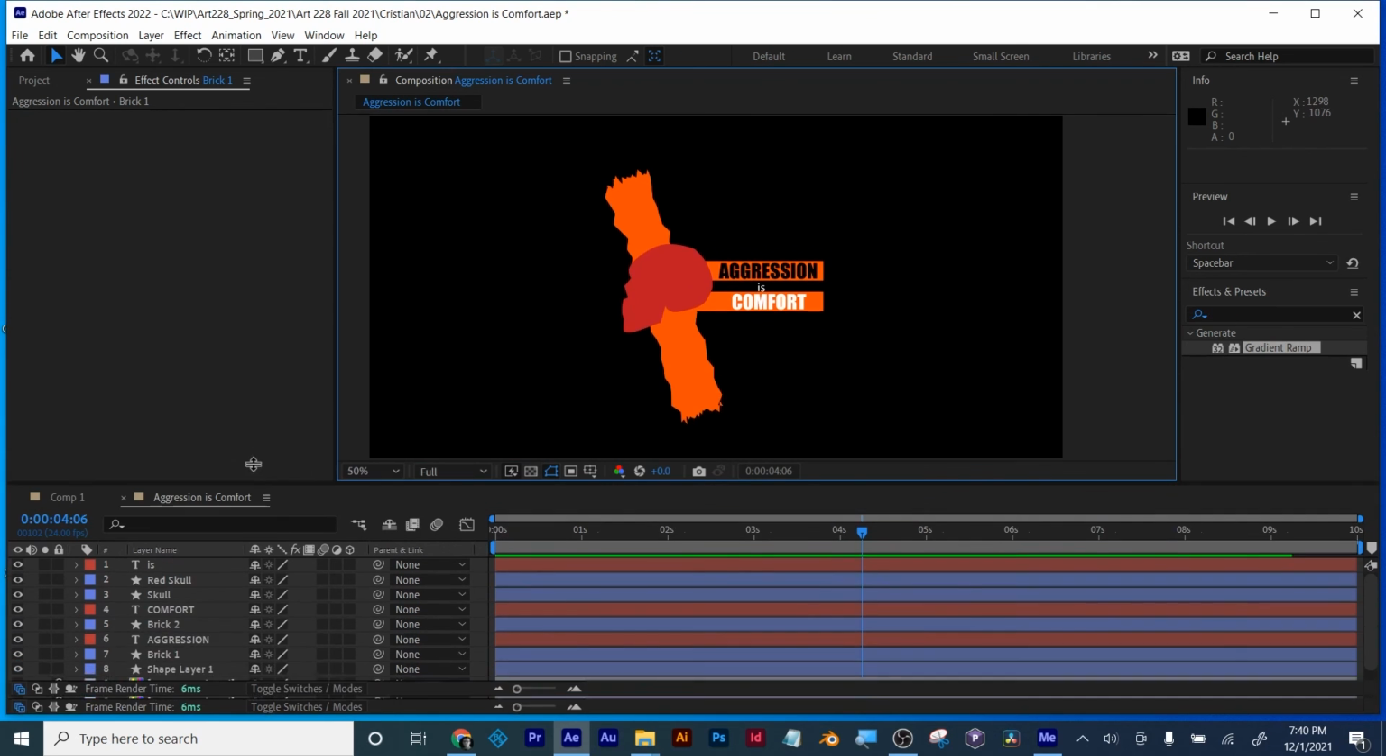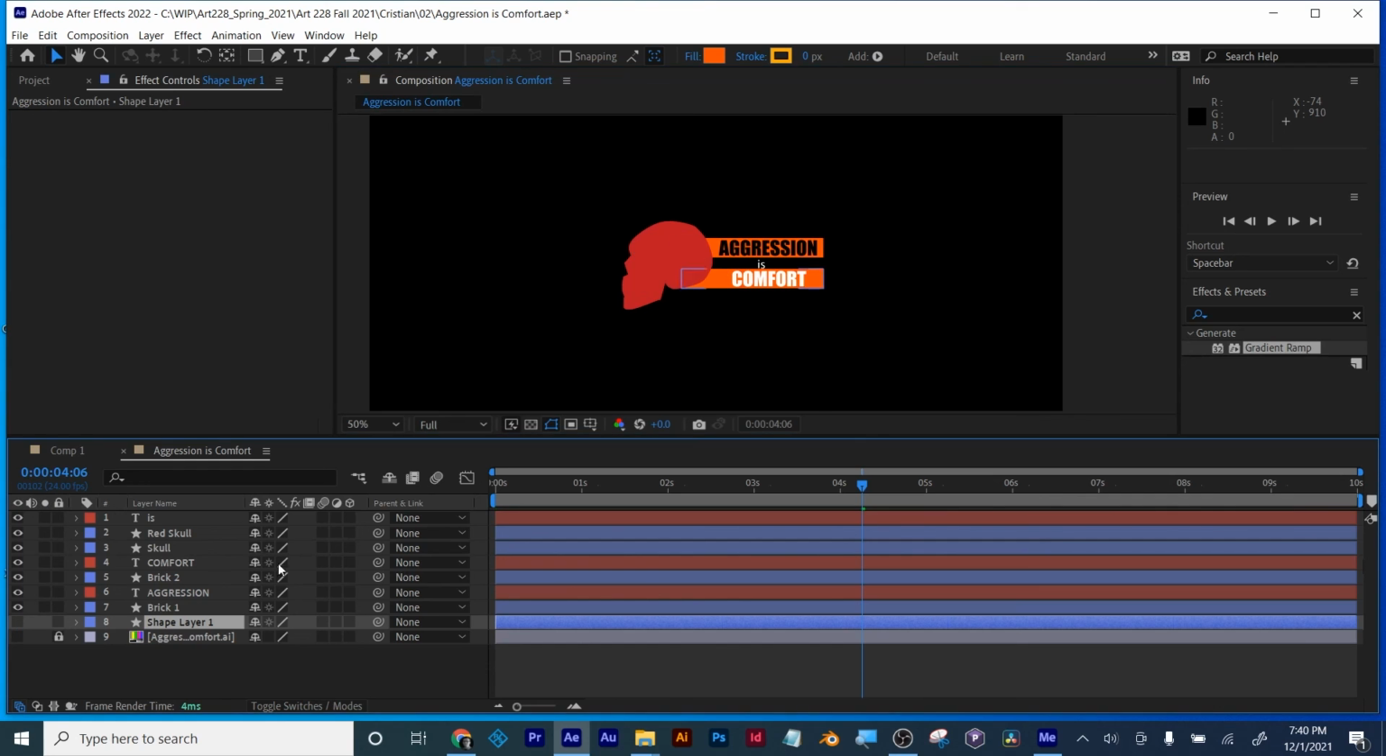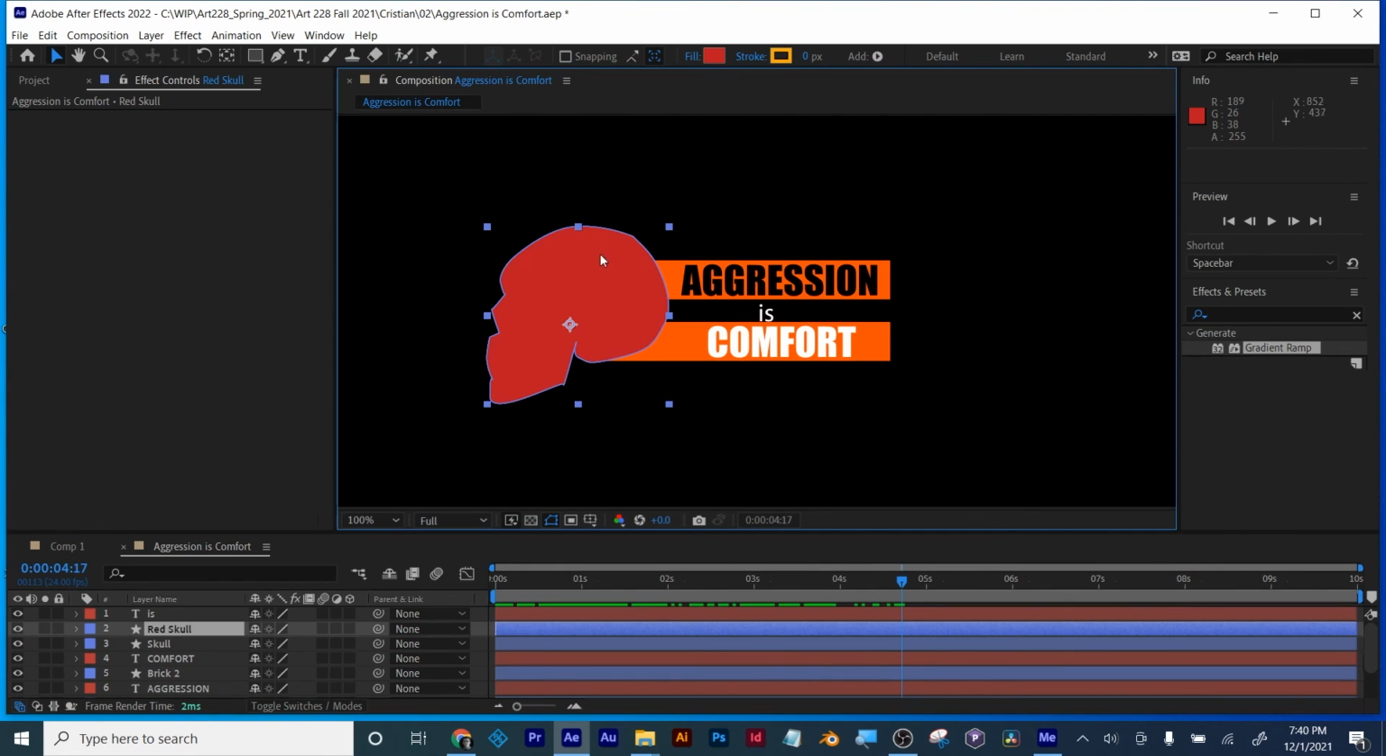And like, what if... Okay, let's get reductive here. What if your skull shape were facing the other way? Because aggression is confronting something, not turning your back towards it. What if there was far more detail on this skull and the jaw swung open and fire shot out, revealing the type?